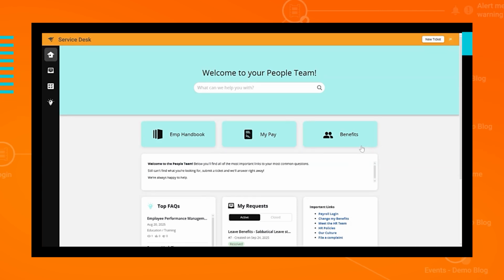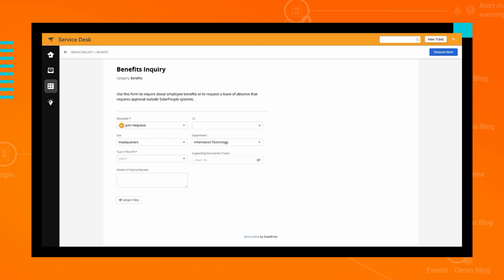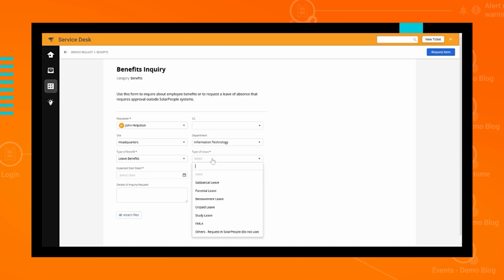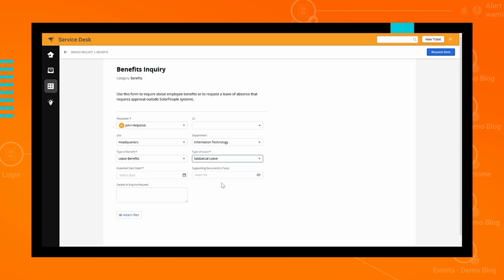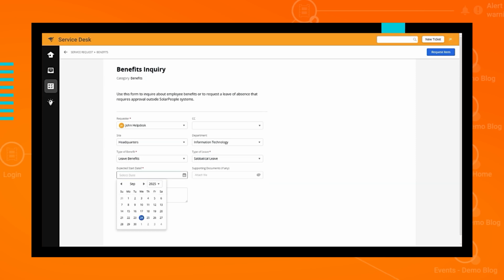I'll begin by clicking the Benefits widget on the portal, which will direct me to the Benefits inquiry form. The form automatically populates the requester's name along with its site and department if those details are defined in their profile. I'm going to select Leave Benefits for the type of benefit and sabbatical leave for the type of leave. I'll pick the expected start date.